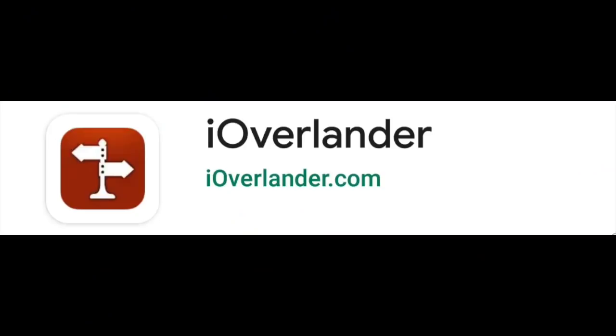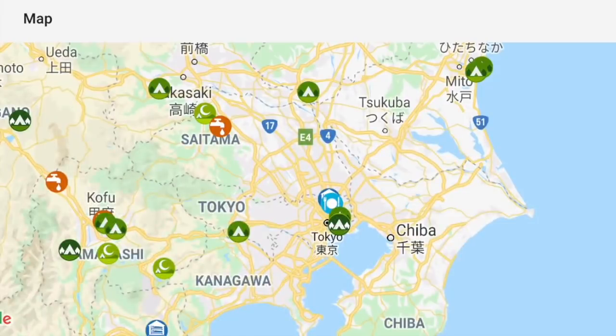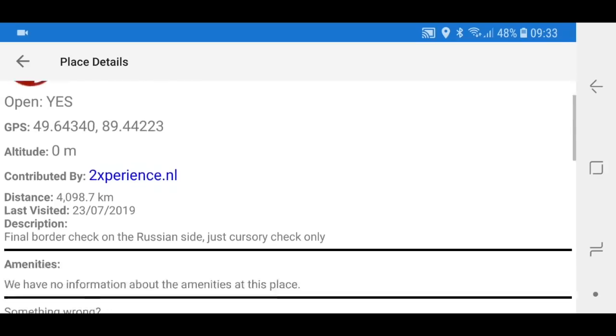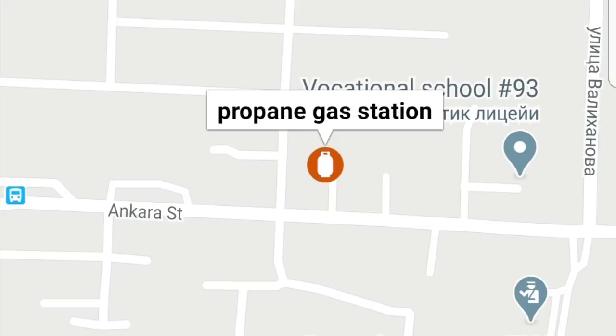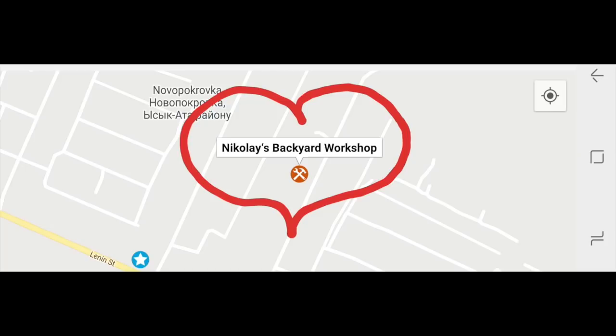So now I want to share with you guys some other apps that we have found very useful over the years and use regularly. iOverlander. This app is a community created app where users can upload information that is then available through the app internationally. This information can be anything from border crossing updates, gas refill locations, points of interest, accommodation, mechanics, etc.